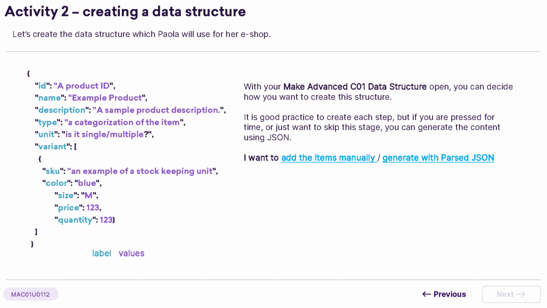Next, categorize the item using the type attribute. This classification could be based on clothing type like shirts, pants, or accessories. For the unit attribute, consider whether items are sold individually or in sets. Variants are perhaps the most intricate part. They cover different options available for a product, such as size and color.